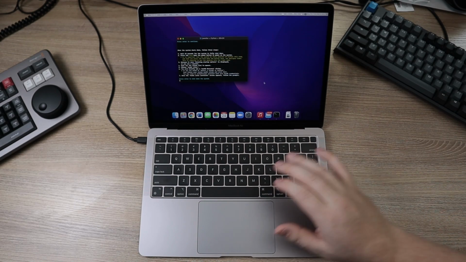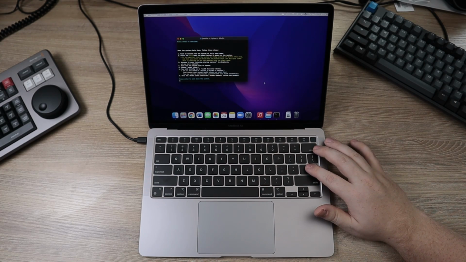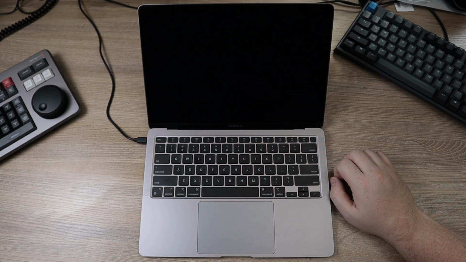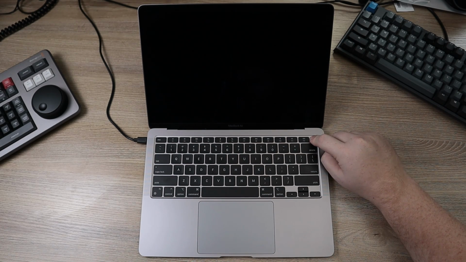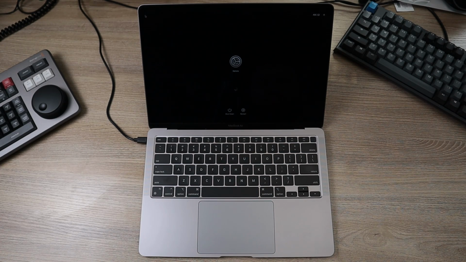Now, when you do hit enter from here, it's going to go ahead and power off your computer. So if you're doing anything else, make sure it's closed out and saved, and give it about 15 seconds to let it completely shut down, because then what you're going to want to do is hold down your power button until it completely boots into your startup options.